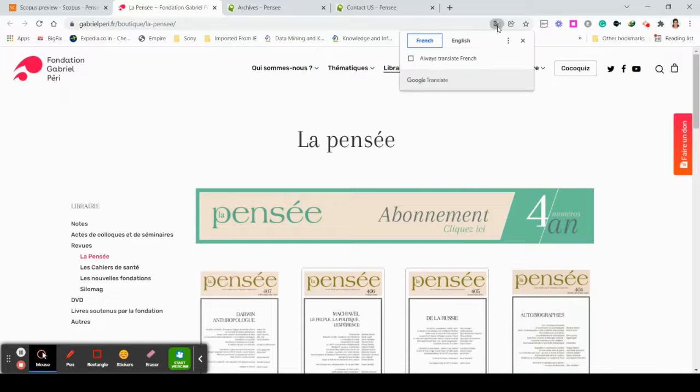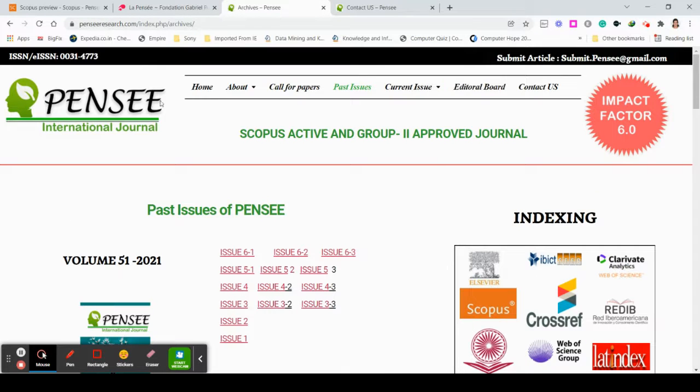This is basically a French based journal, so it is showing the translation and all. If you want to see it in your language, you have to translate it. But this is the clone journal. Here it will be in English.